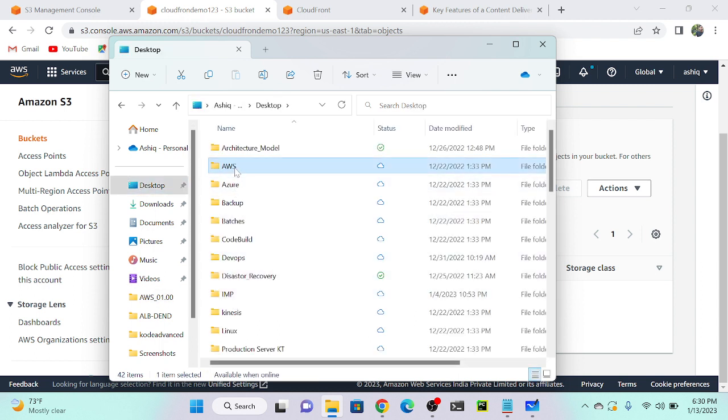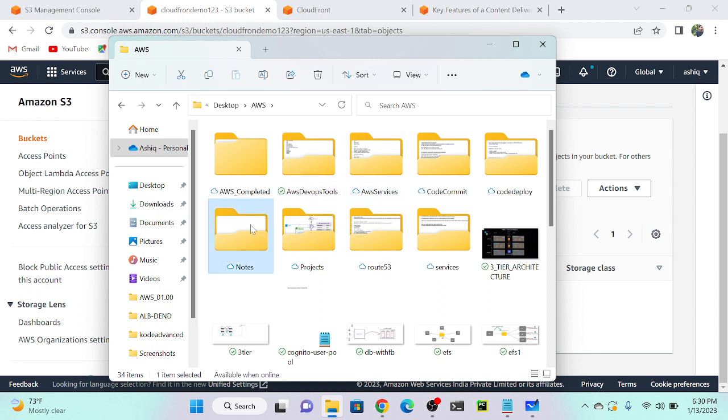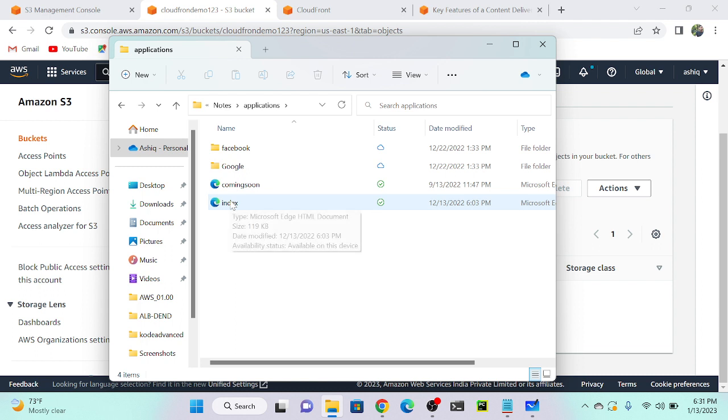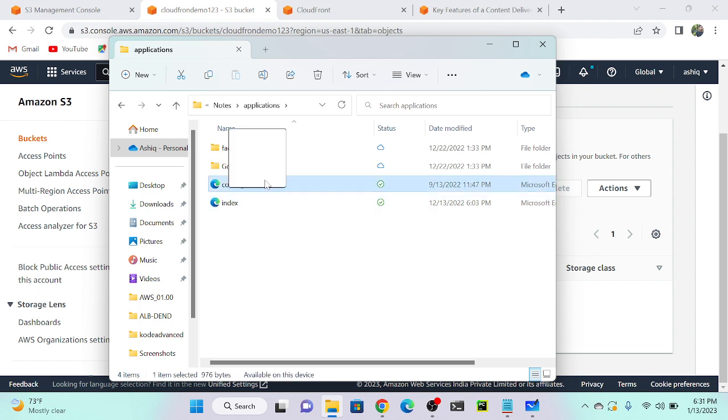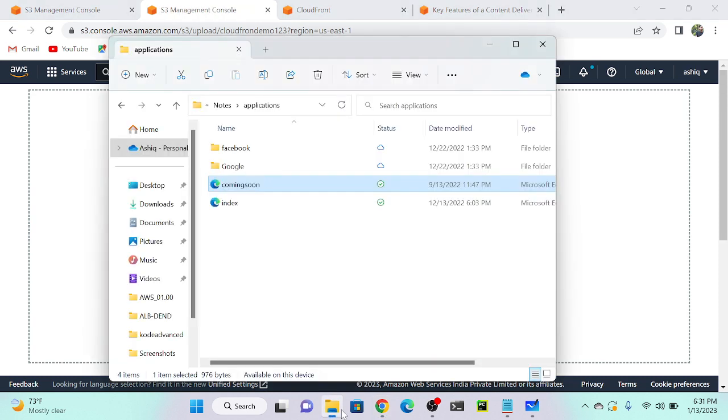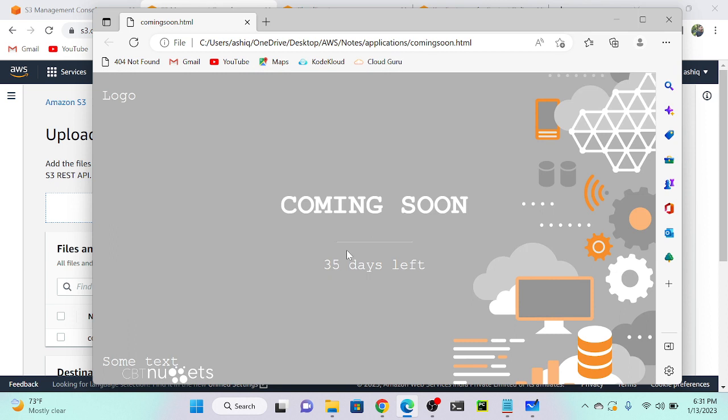So I'm just going to click on upload. I'll go to my notes, where I have a sample application. I will select the application, the index or coming soon file. I will select coming soon. That is enough. Let me open this file from my computer. You can see that it says coming soon.